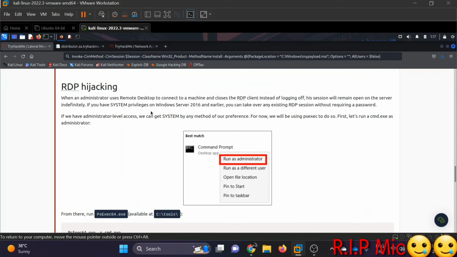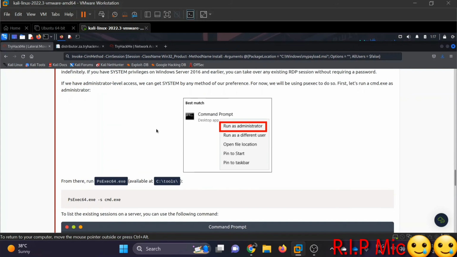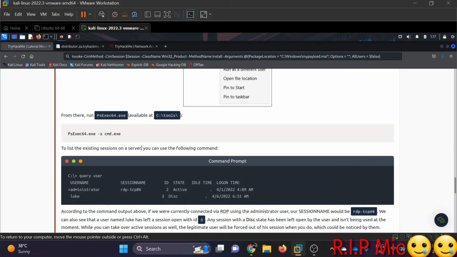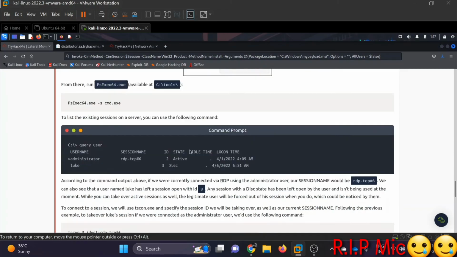The next is RDP hijacking. When an administrator uses remote desktop to connect to a machine and closes the RDP client instead of logging off, his session will remain open on the server. If we have SYSTEM privileges on Windows Server 2019 or earlier, we can take over any existing RDP session without requiring a password. From there we can run PsExec64. To list the existing sessions on a server, we can run the following command: query user.